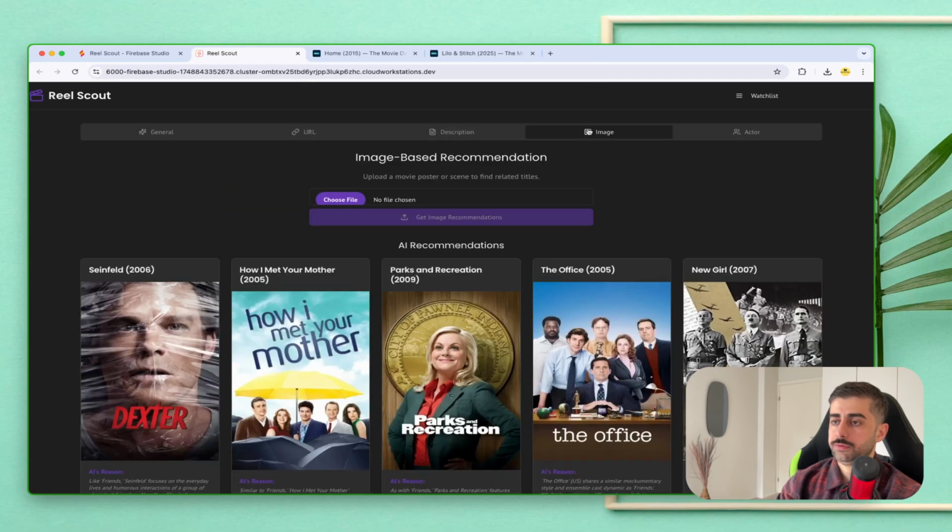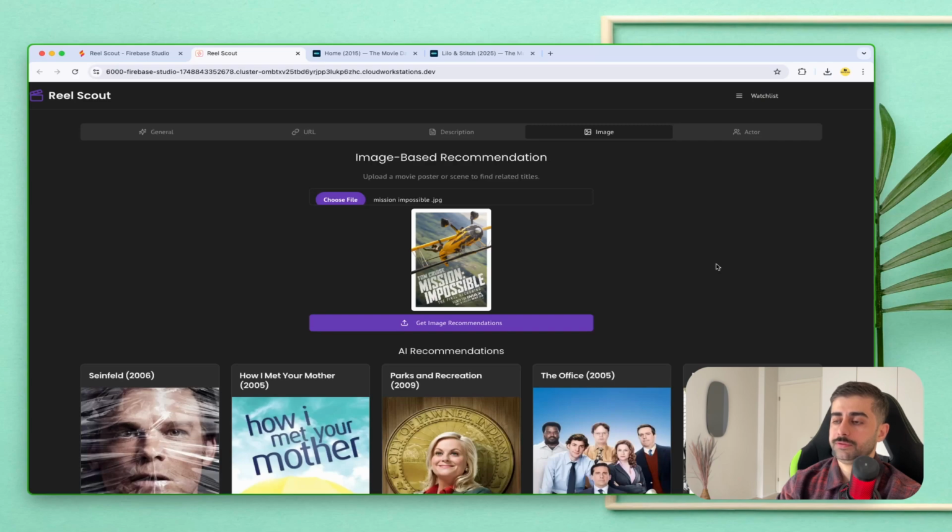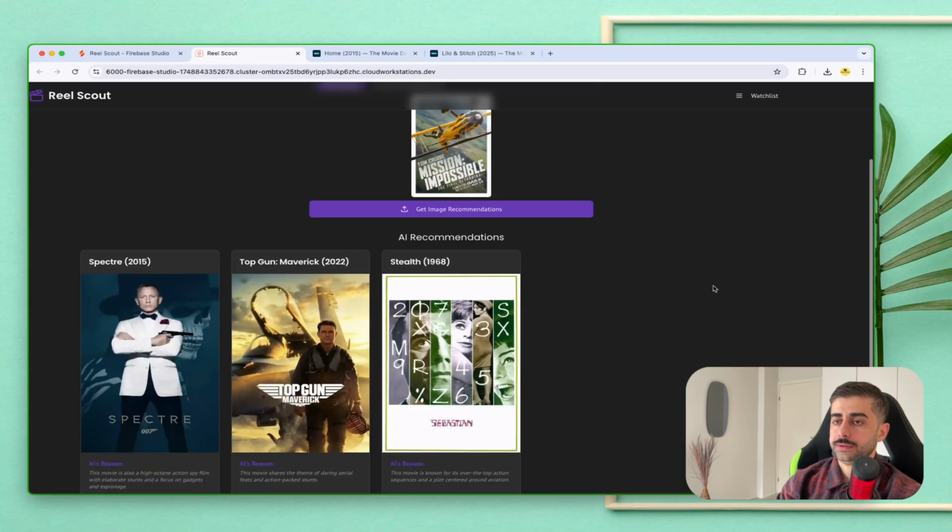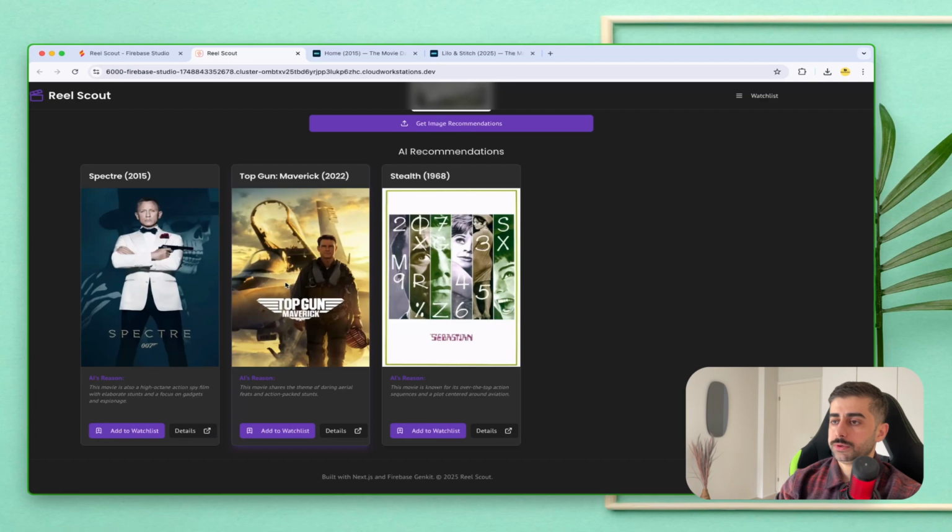Let's test if we upload the poster. I have this one, Mission Impossible. Click on it, to preview the image before we try to get some recommendations. All right, so we have some James Bond and some other Tom Cruise movies and then something else. Here we have the reason why this one has been chosen. If I go to details, it gives me the right URL.